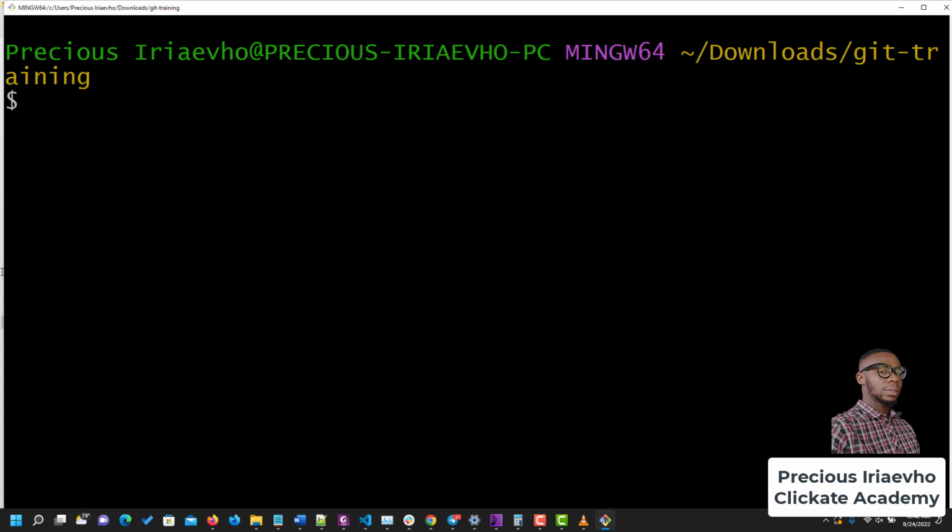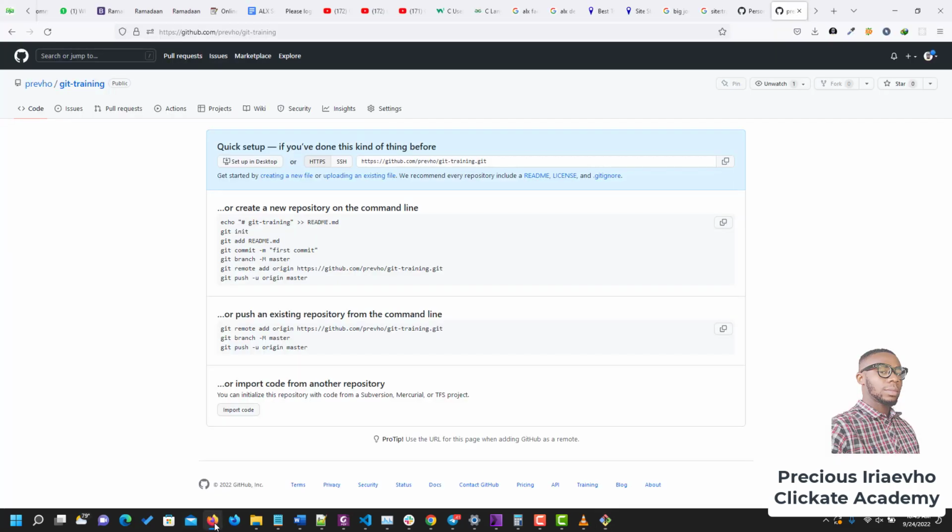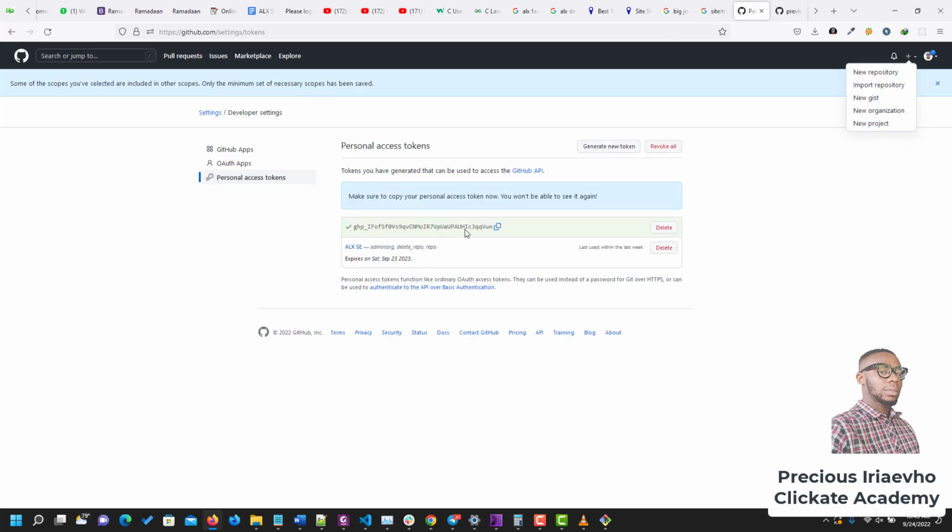And there you have it. Git Bash is in the folder already, as you can see, Git training. So now that we are in the folder, the next thing for us to do is to use our token, this token that we copied from here, to log in directly. So how are we going to do that?